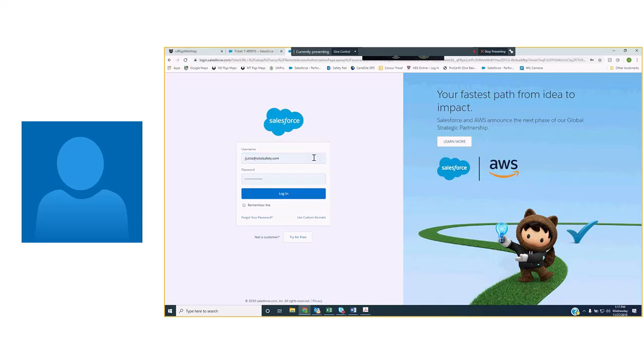This login information is going to be your Salesforce login. So if you don't know your Salesforce login, that is the same login that you would use to sign into the Salesforce app that we were just talking about.